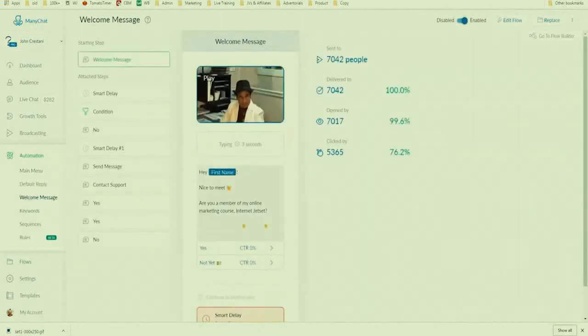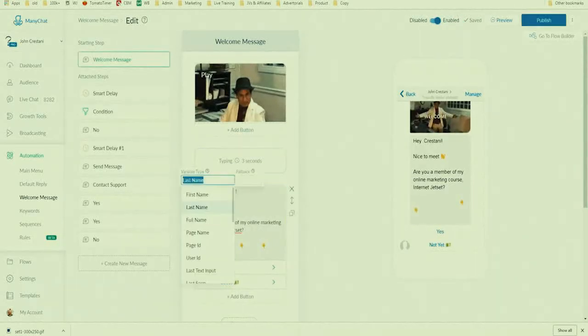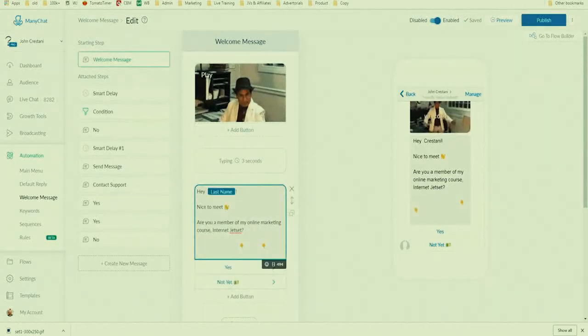So my welcome message is a little GIF. I play a little GIF which says welcome. It's not showing right now, but I say, hey, first name. And what's great about ManyChat is you can actually put people's names or whatever in the actual messages. So let's click edit flow, and I'm going to edit this area right here. So if I wanted to say, hey, first name, last name, I just select, as you saw, this little icon right here, and I'm going to select first name. Just say, hey, first name.